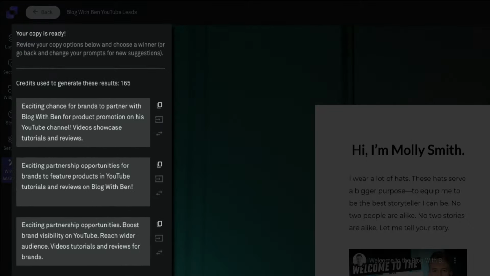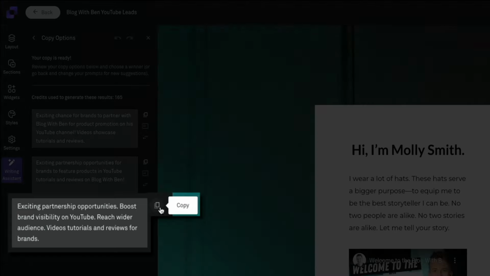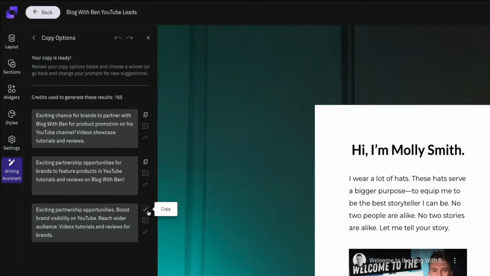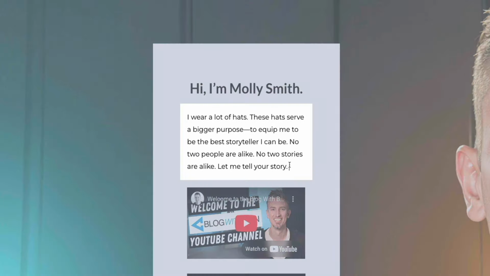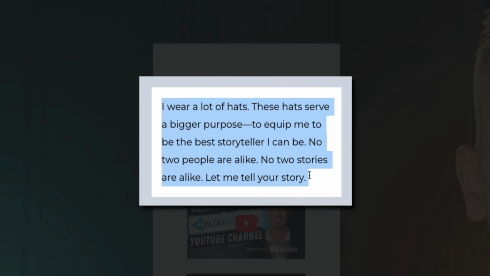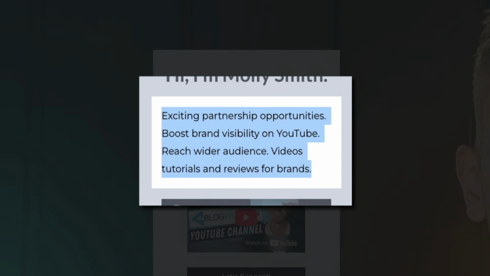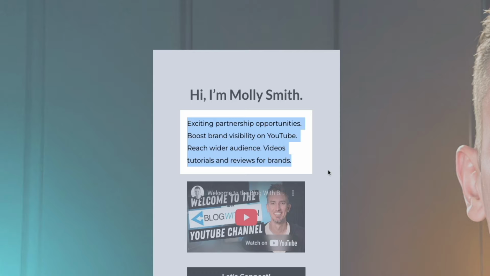Then pick the one you like best and click the copy icon next to it. And this copies the text. And then head over to your landing page and paste the new text into your text widget to replace the default content. That's it. Super easy way to generate compelling on-brand messaging fast.